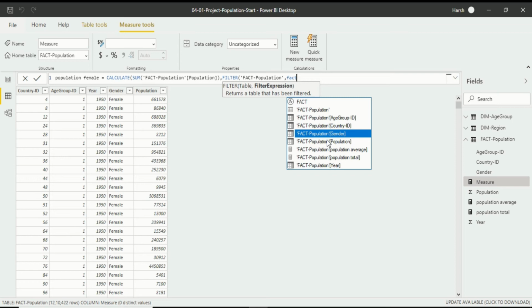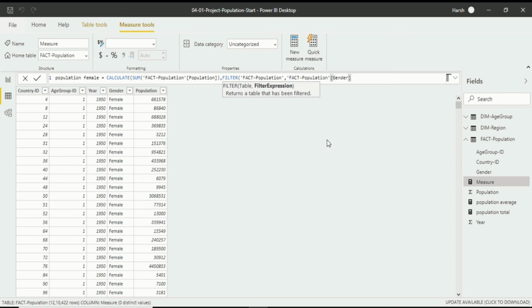Again, after that, going and navigating through the up and down keys, click on tab to select it. And if is equal to, comma, semicolon female, again semicolon closed. So this is how you write a formula. And again one to close the overall.